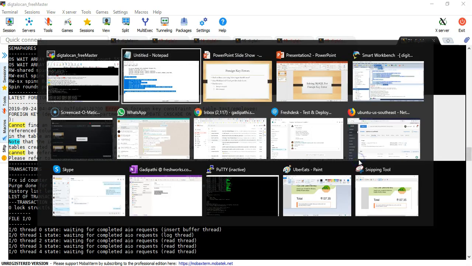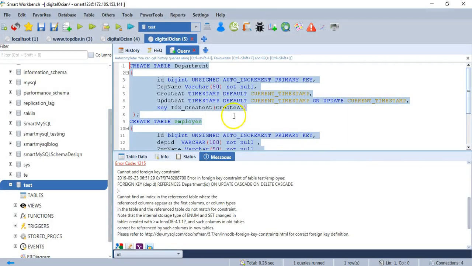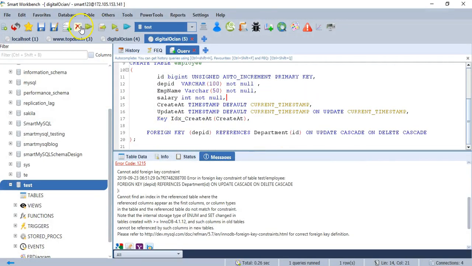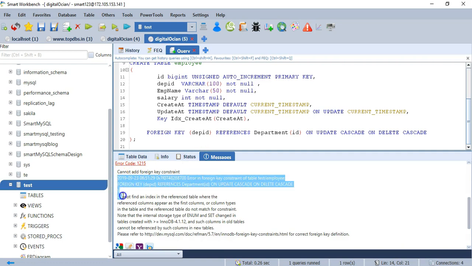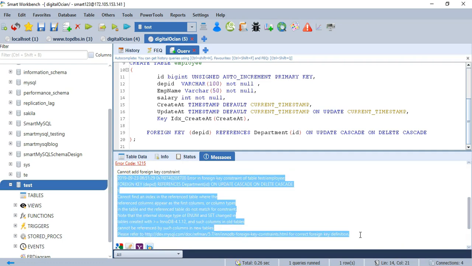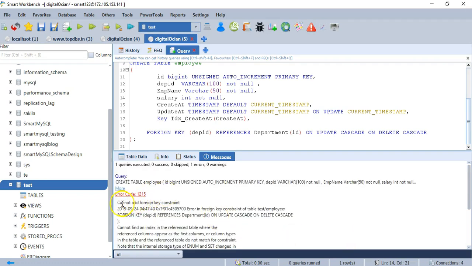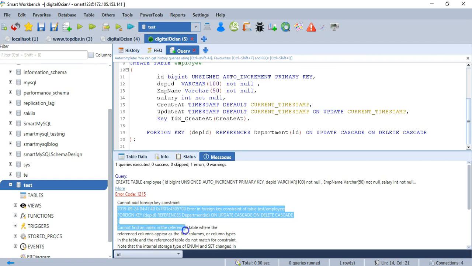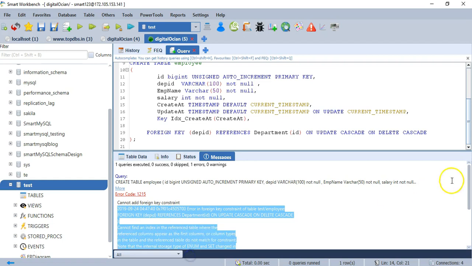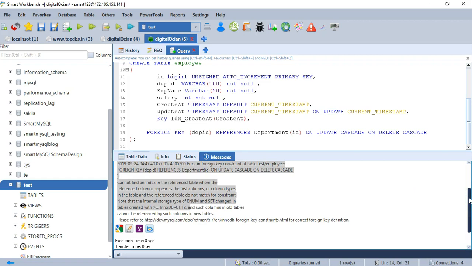And one more option is Smart Workbench. If you try to create the table here, it can give that error message along with the recent foreign key information. This is a benefit with Smart Workbench. In any other tools, they just provide the error message that MySQL is providing. But Smart Workbench is able to grab the foreign key error details from the InnoDB status. Even MySQL Workbench could not provide this output, only Smart Workbench.